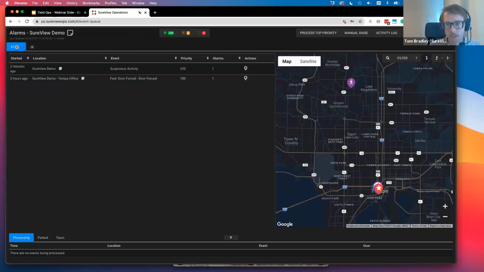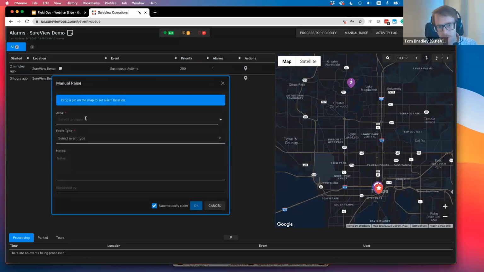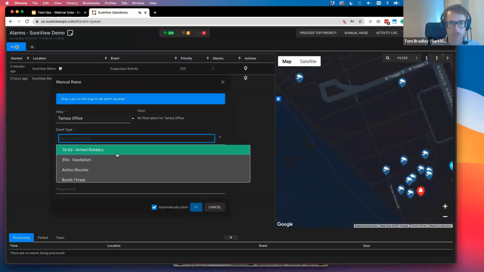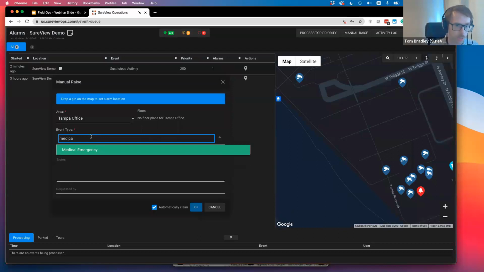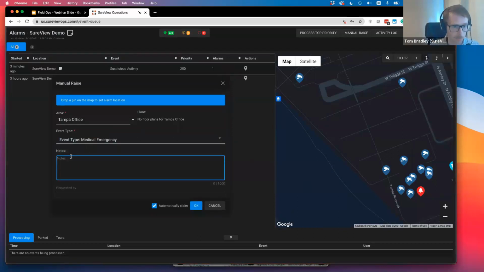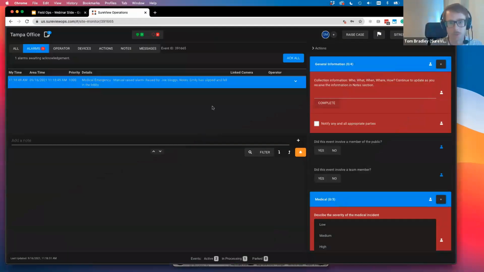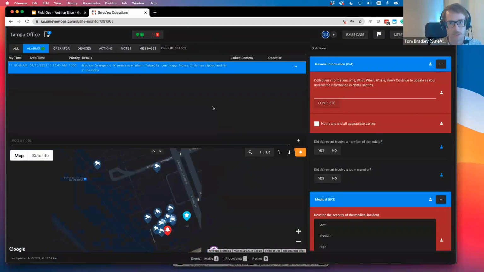Now, for our example here, we're going to raise a medical event. We'll raise this as a manual alarm. So the idea of this is somebody's called in a medical incident to the command center. Somebody's phoned it in. And as an operator, I can go in and raise a medical emergency. I can add in some notes about what has happened and what's been reported, and perhaps who requested it, so who called it in. Now, once we're done with this, we can just hit OK and go straight into the event and see what's happening.